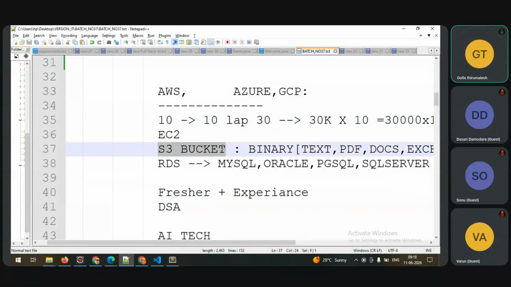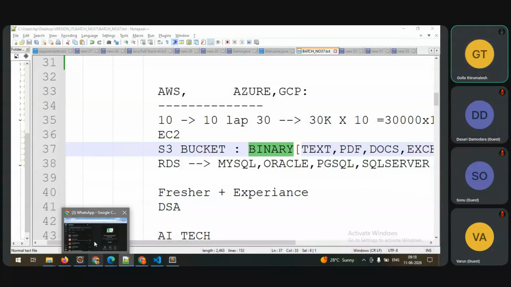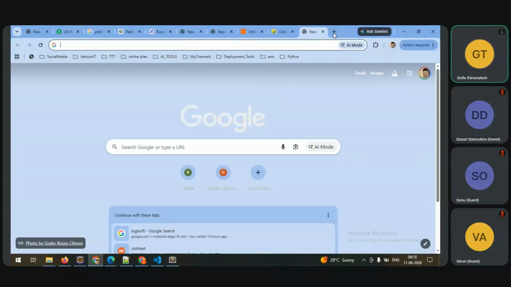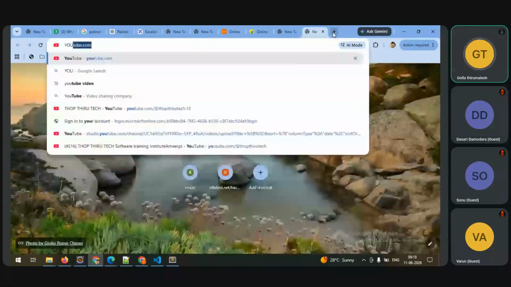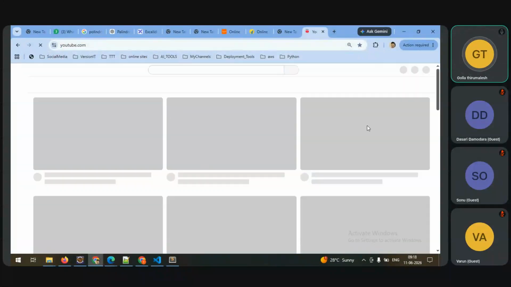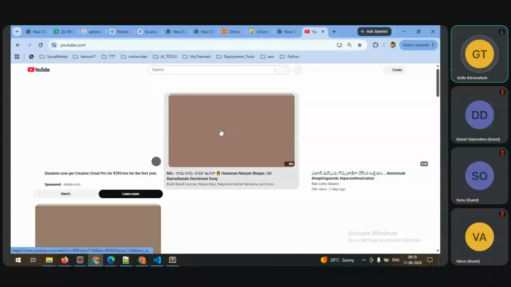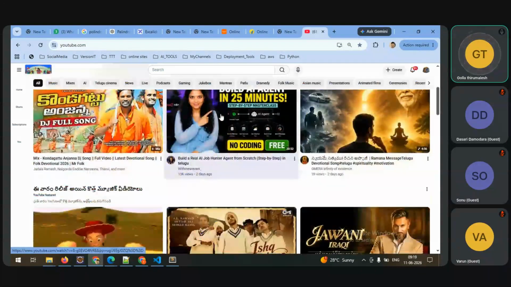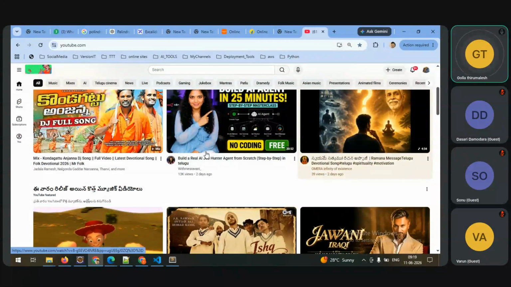We are having the S3 bucket. If you want to store binary data, like audio files and video files, for example on YouTube, we have multiple videos. Every day the channel owner uploads videos. After uploading, where are these videos stored? These videos are stored in the S3 bucket.